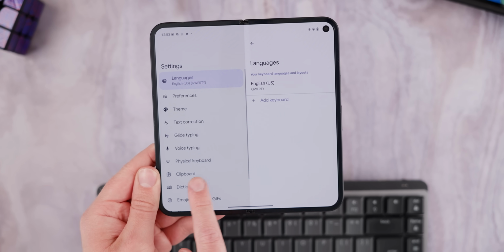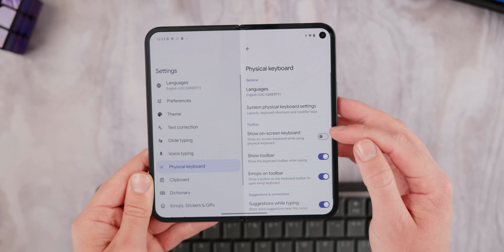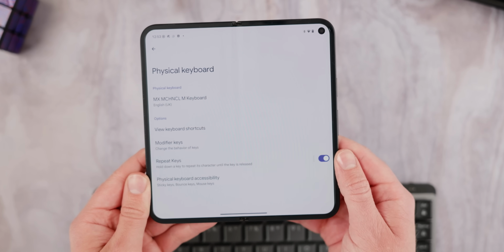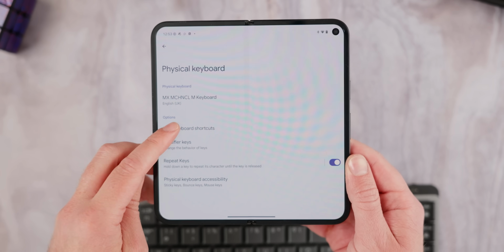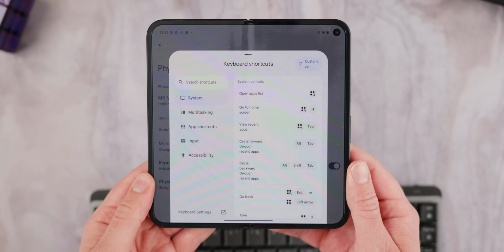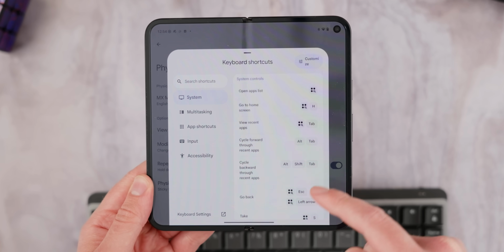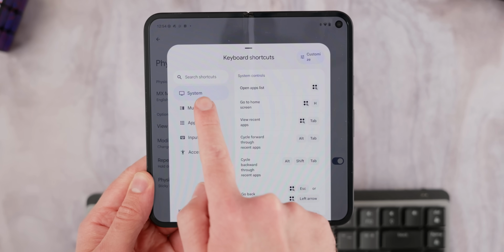Android 16 also has a great new feature that lets you reassign keyboard shortcuts to your own preferred key combinations, making physical keyboard navigation just a little bit more flexible. To access the keyboard shortcuts menu, go to Settings, System, Keyboard, Physical keyboard, and then you'll be able to view keyboard shortcuts if you have one attached or linked with your device.